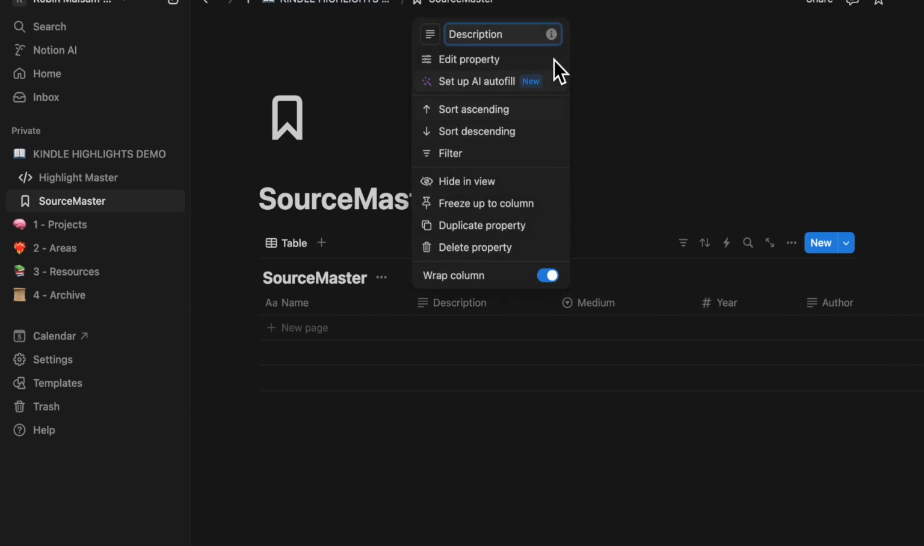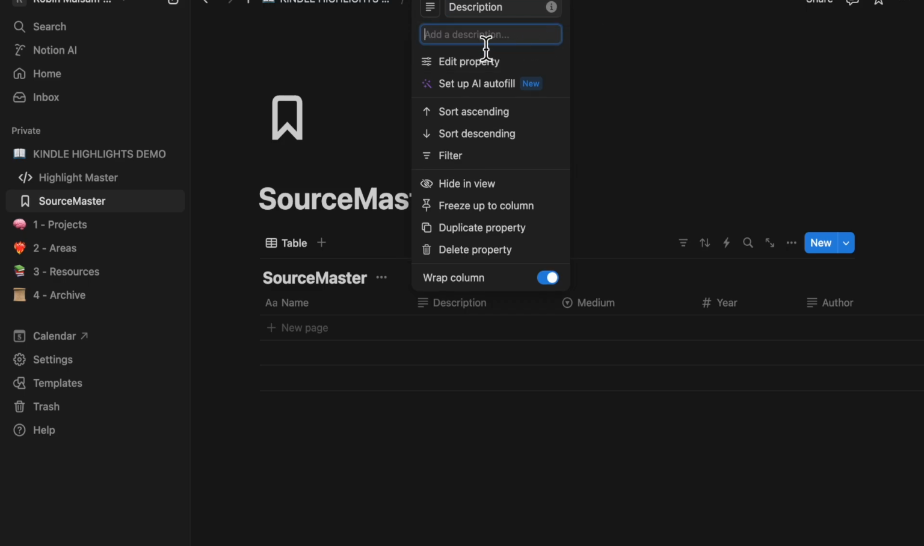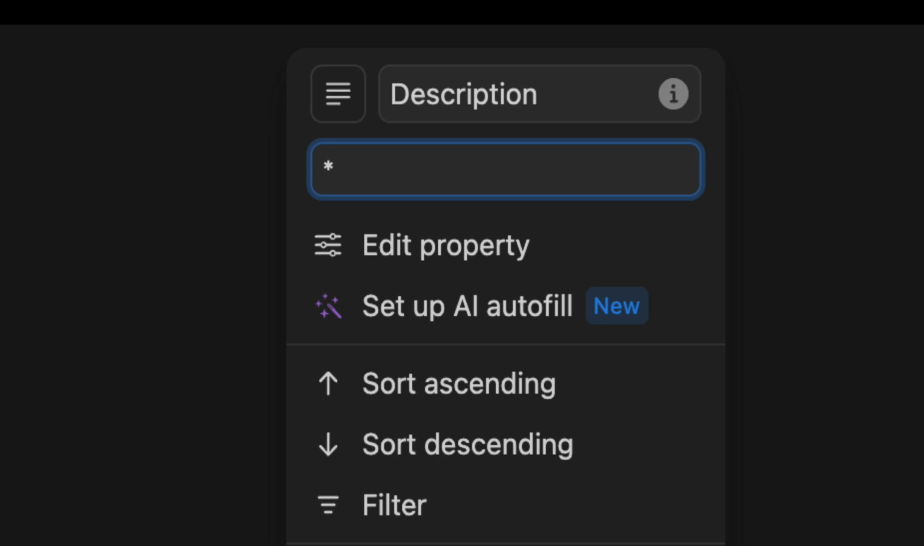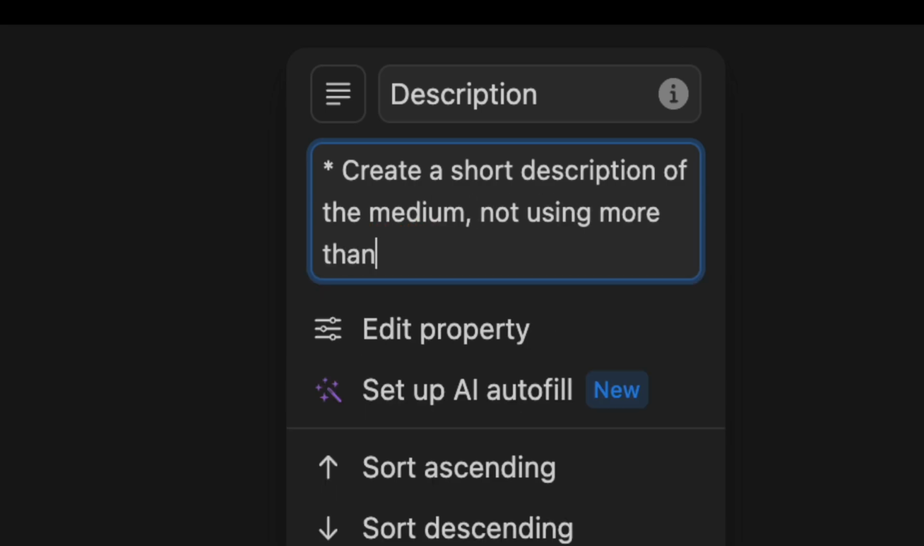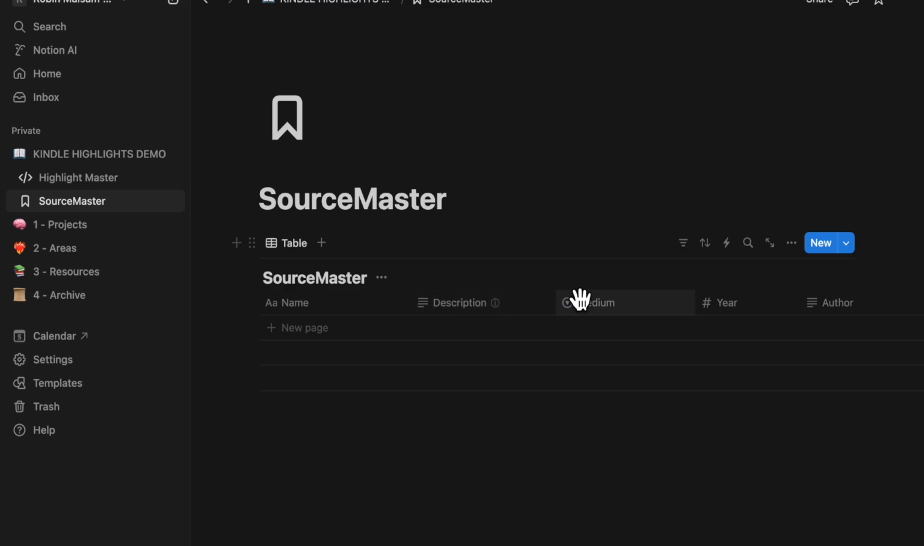Now, to make use of the USave LLM functionality, we will add a description to our description property. By adding a star as the first letter, we tell the AI that this field is required. Then, we basically just tell it what we want to fill the field with. You can see this as a prompt, just like you would use for GPT, for example. And this is exactly what makes USave so flexible. You can play around and tweak your prompts to achieve your desired results. This is it for the sources database.